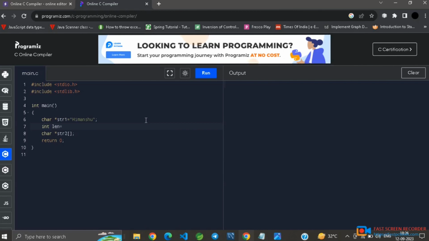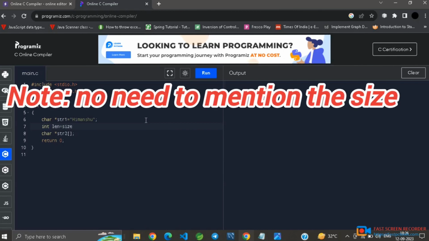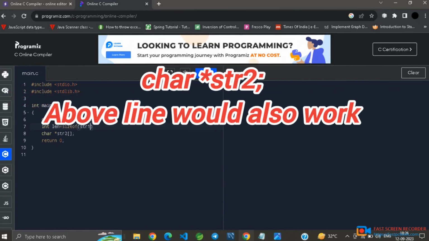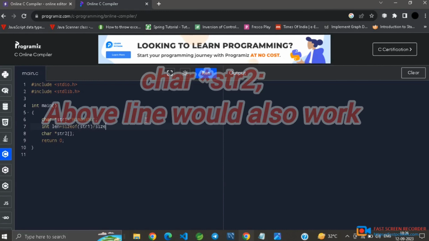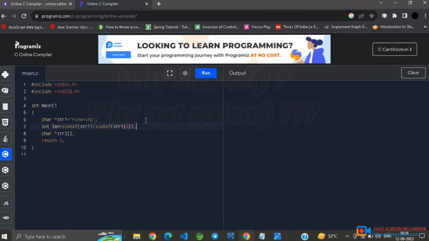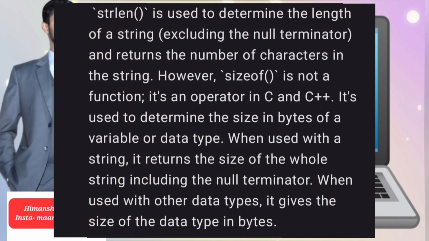Moving further, we have declared the str2 variable as well. Here it's not necessary that you mention the size, but I'm giving the size just to give you the basic idea about how we find the size using the sizeof operator. But the question is, why the sizeof operator only? Why not the string built-in function strlen that you can see on the screen? It is because the string length function excludes the null character while finding the length, whereas the sizeof operator considers the null terminator. That's why we will use the sizeof operator, so that the str2 variable will have space for taking the null character as well.